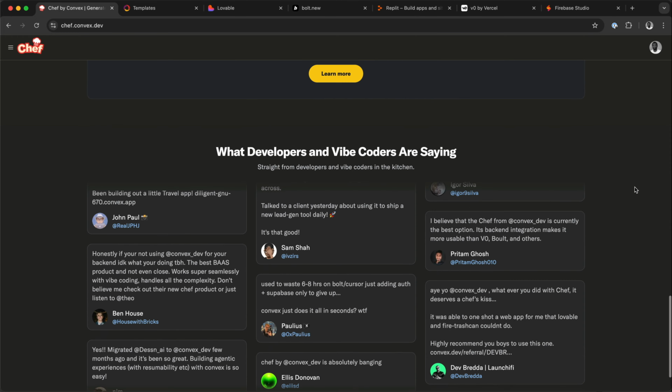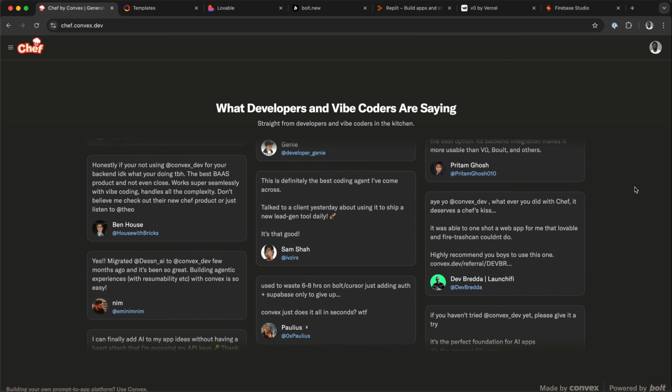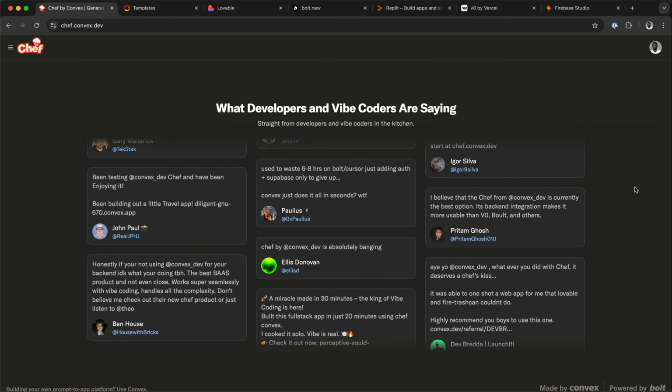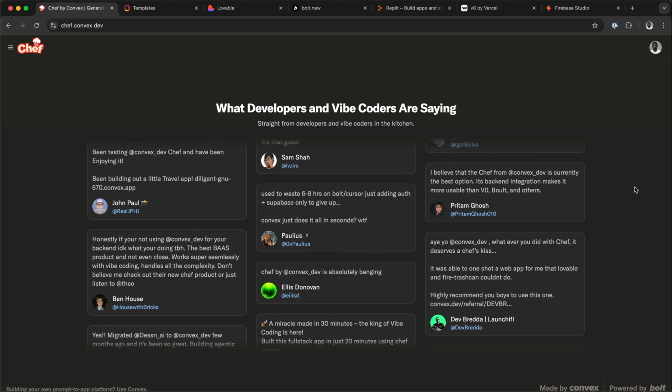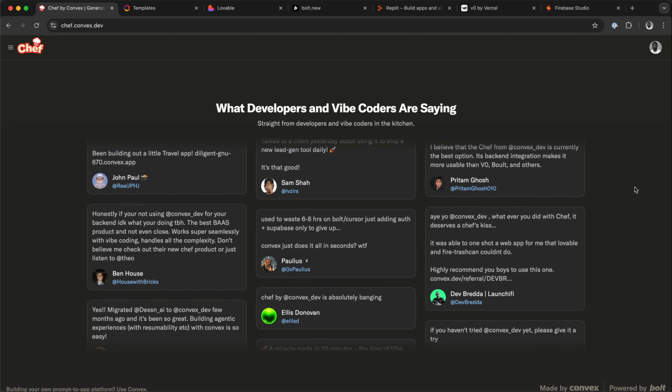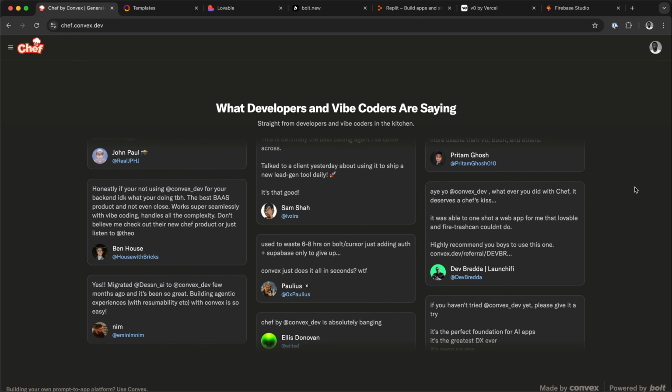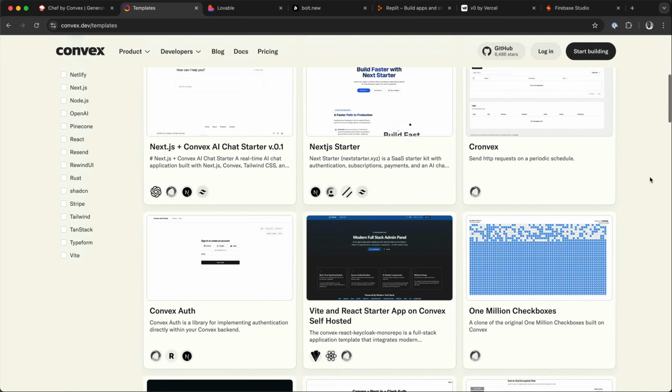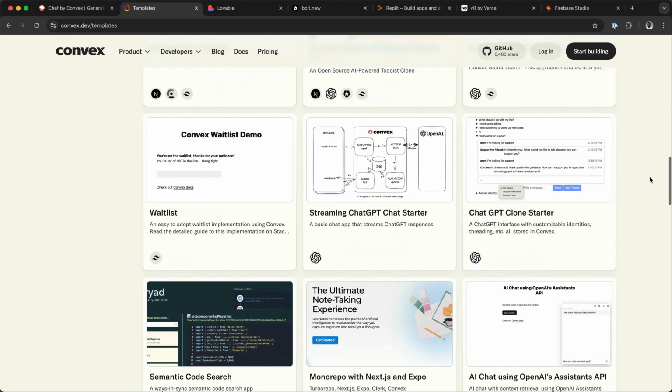To get started with Chef, visit chef.convex.dev to see what developers and other vibe coders are using the platform to build the front end and the back end of the applications. There are also a couple of templates you can explore for inspiration.